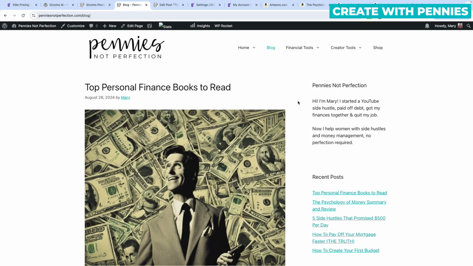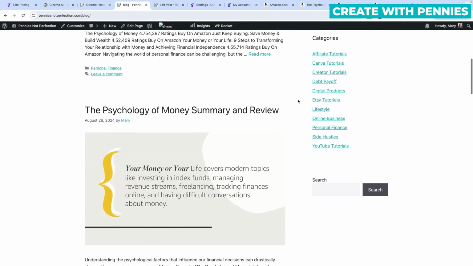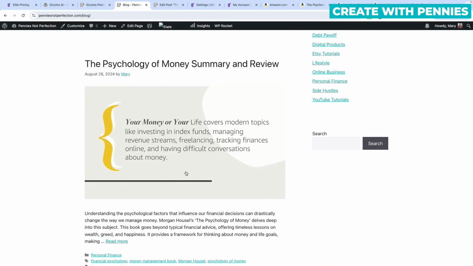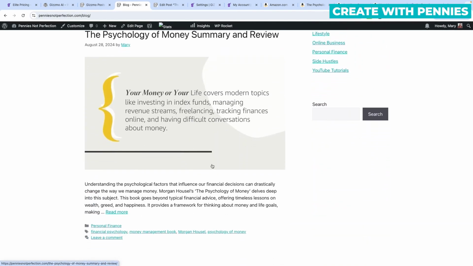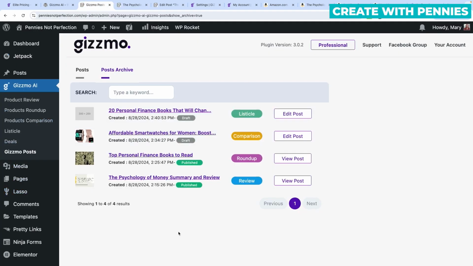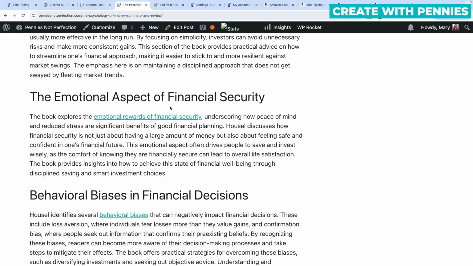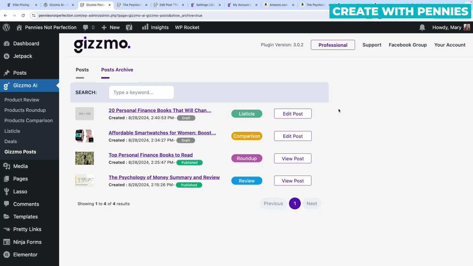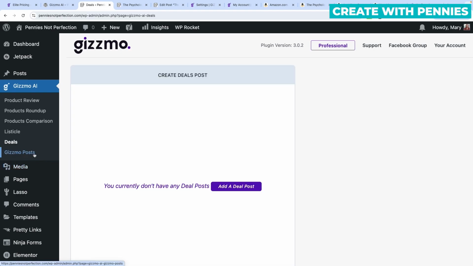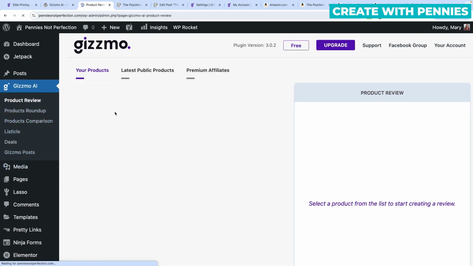So when we hop over to my blog, we can see the two posts that we created in the beginning and published. So you can see the featured image on both of those. This one was AI generated, and this one was pulled from Amazon from the book review. I really like how Gizzmo works. You could see that the posts are really good quality. They have a lot of depth to them. They have the pros, the cons, everything you really want when you're trying to share products and also create content that will create affiliate commissions. I love that they have reviews, roundups, comparisons, listicles. They even have deals. So there is the option to do deal posts as well. There's just so much that you can do inside of Gizzmo AI.